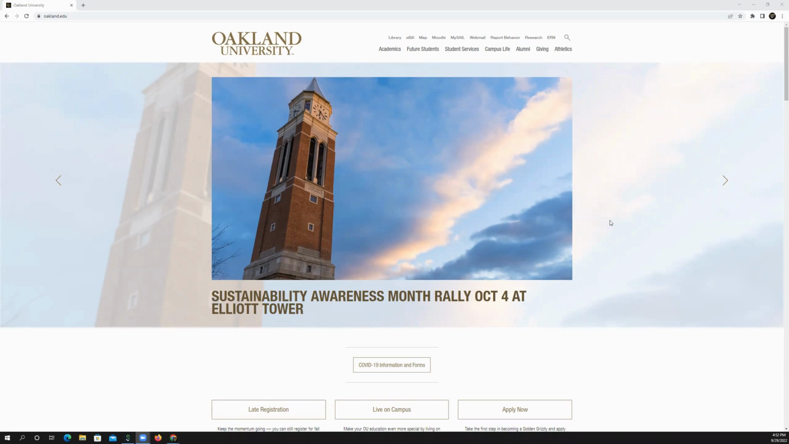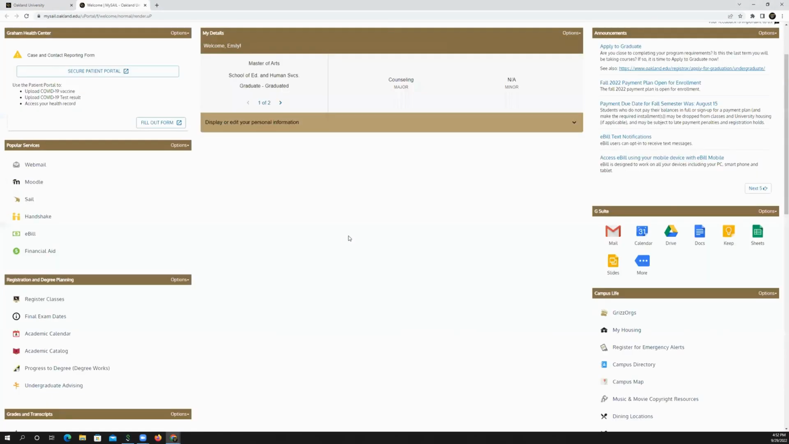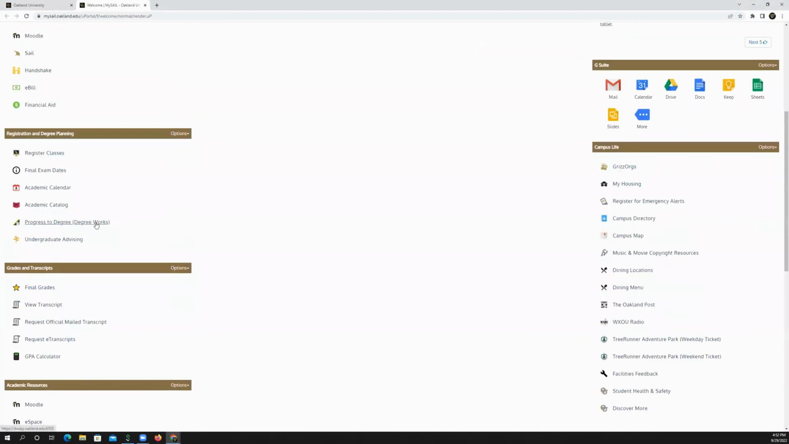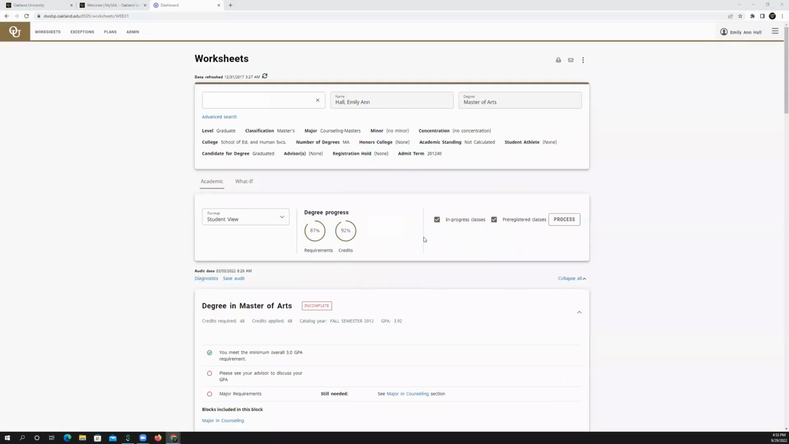Creating your plan of study for your Interdisciplinary Studies major through the DegreeWorks portal is easy. To begin, log into your MySale account. On the left-hand side under Registration and Degree Planning, select Progress to Degree. Next, you will want to select Launch DegreeWorks.